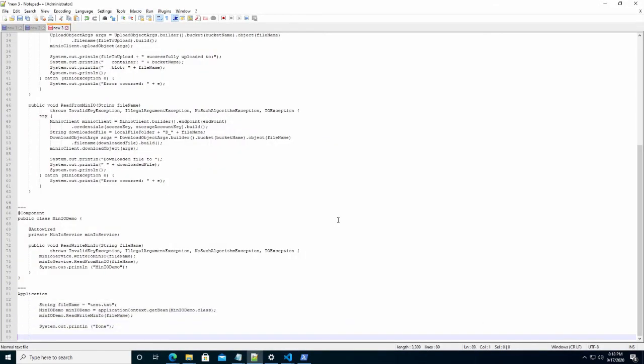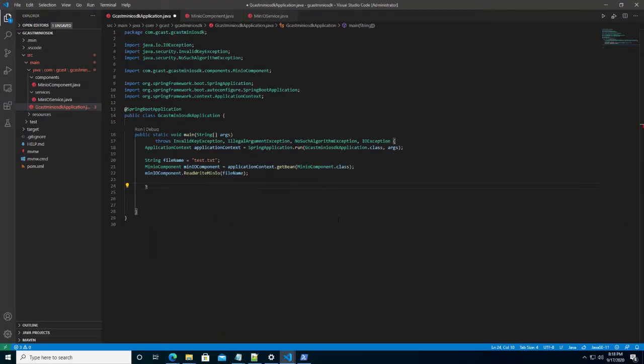And then I do like to output something to let me know that I'm done. Right here, System.out.println, done. Okay, I think we're ready to go. Let's set a breakpoint right here. We'll grab the application context, and we'll get to here in the application right before we call read write MinIO. So let me do that.